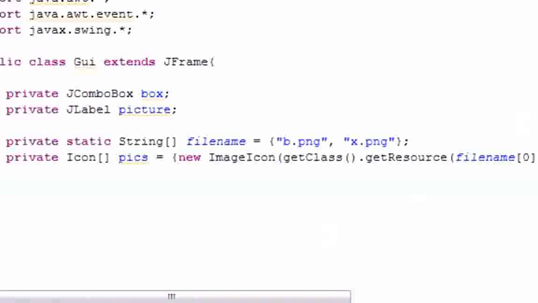So now we got two arrays. One stores the file names and one stores the pictures, and we're actually going to be using the file names later, so that's why I just didn't put the file names right here. You'll see why in a little bit.